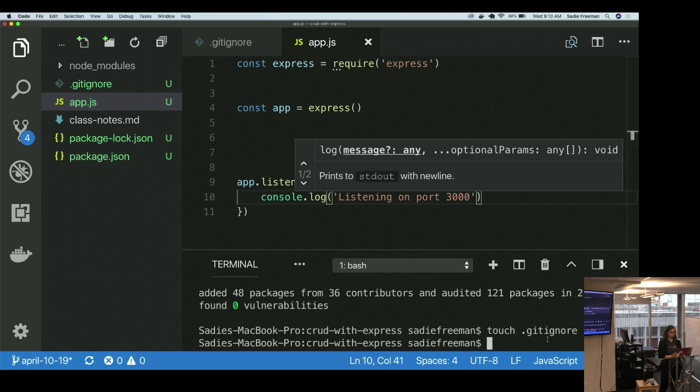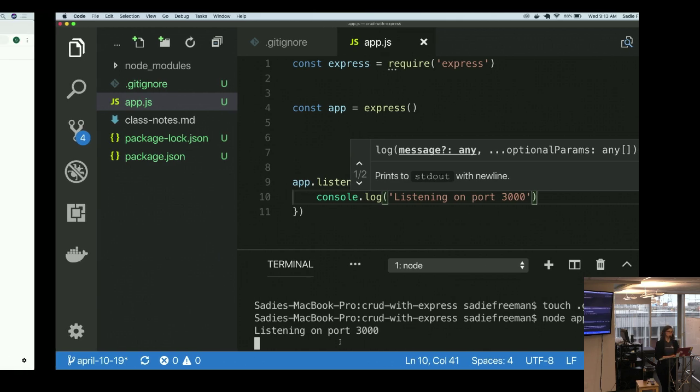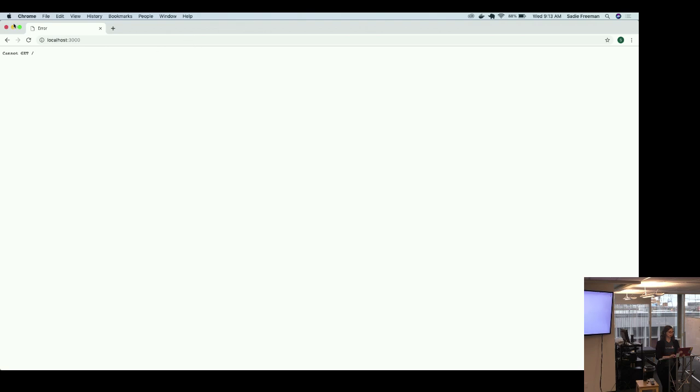Okay. So now I have an Express app. Sweet, we're done. Okay, we'll add a little bit more to it. But now what I should be able to do is run node app.js. And I get listening on port 3000. Awesome. So if I go over here and type in localhost 3000, we get "Cannot GET".